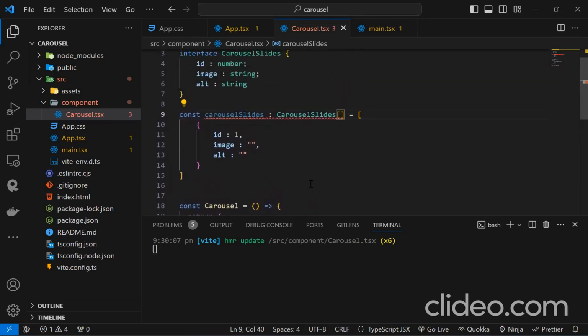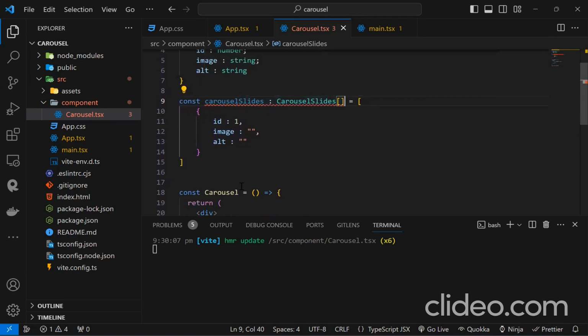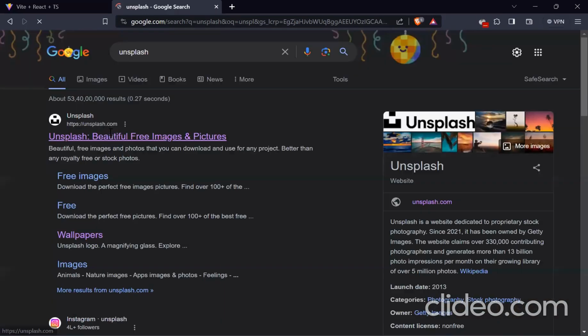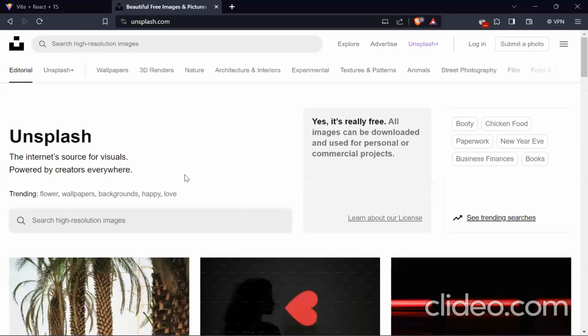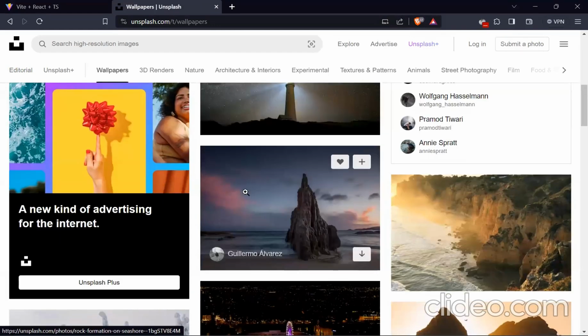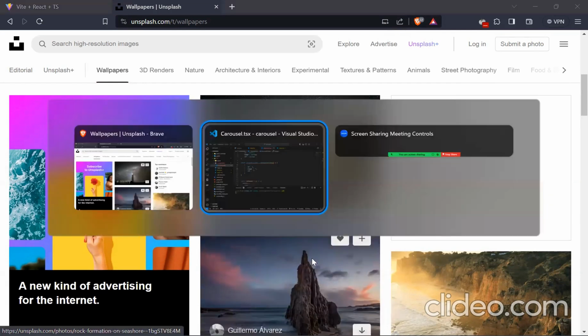So let us begin now. Also here I need to import it. Since I'm not using external components, I don't need to specify anything here. It will work fine. And here I can just provide the carousel slides. I will go to Unsplash, and here I will extract some free images so that we can use them in our carousel. I'm going to wallpapers, and I'm just going to copy some of the links. So copy as image address.